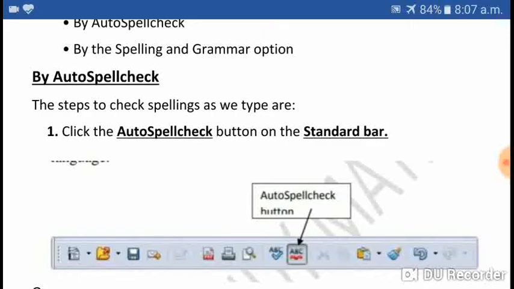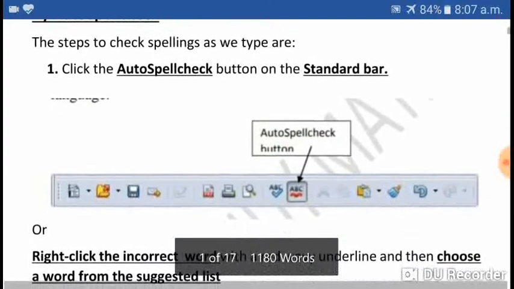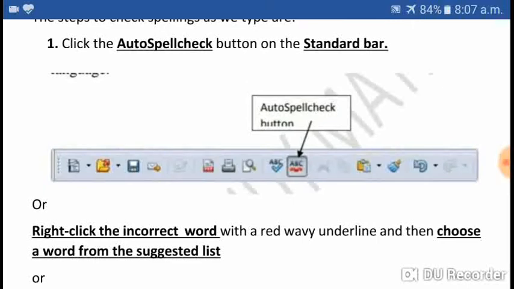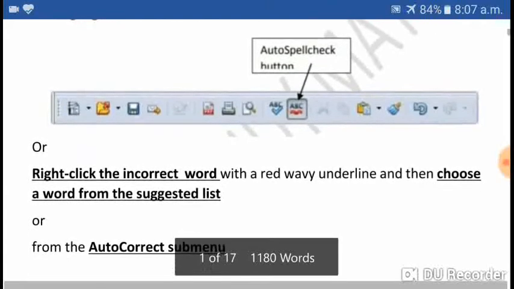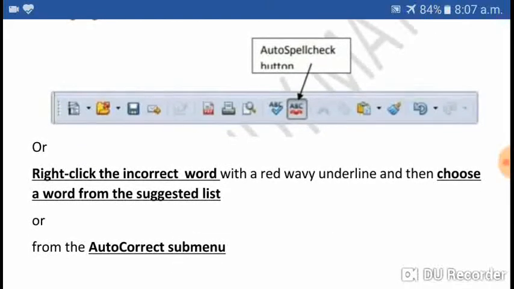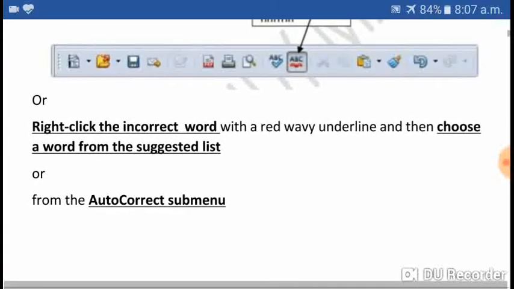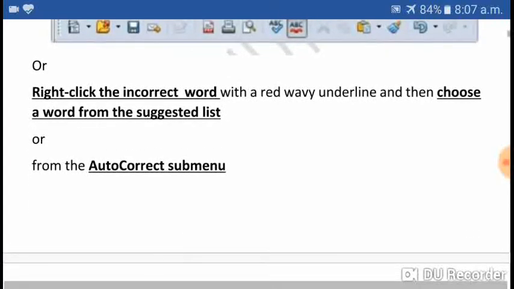For auto spell check, click on the auto spell check button on the standard toolbar. Yes, you can see this button in the diagram, auto spell check button on the standard toolbar. Alternatively, right click on the incorrect word. Yes, right click. Whenever we right click on the incorrect word, a number of suggestion words will be displayed to us, and we can select from those words which is required.